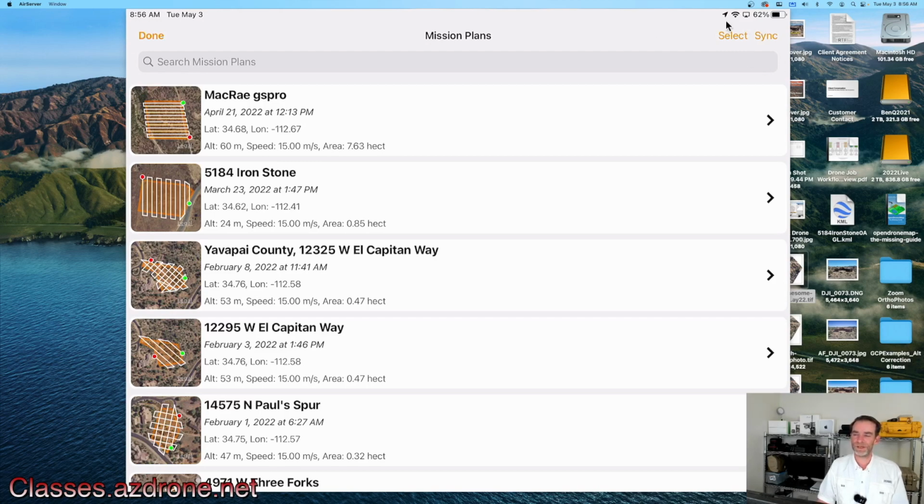When you load up a new mission on Map Pilot Pro, you can also sync the mission. So right up here in the upper right-hand corner, you'll see the word sync. And that means that I can synchronize my missions across devices. So I can put them on this iPad, I can put them on my iPhone, I can put them on my iPad mini, and I can execute from any of these.